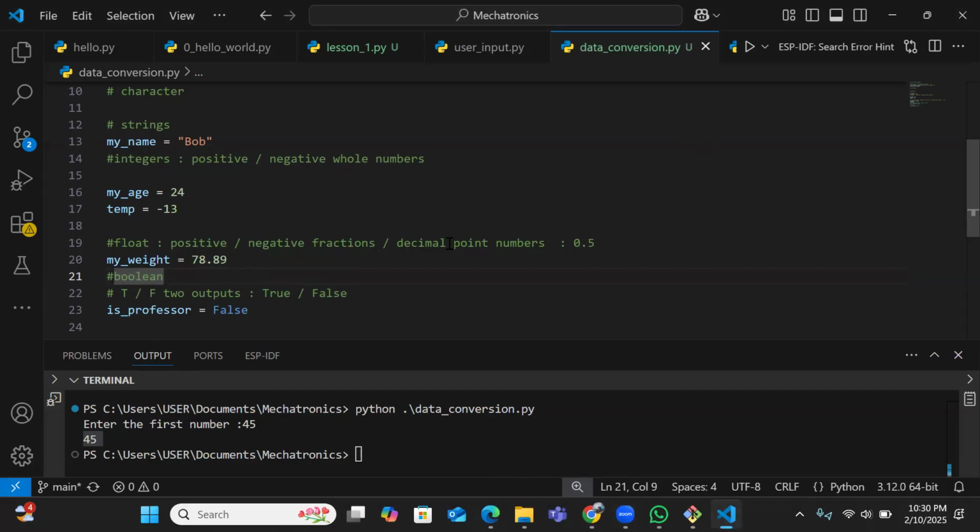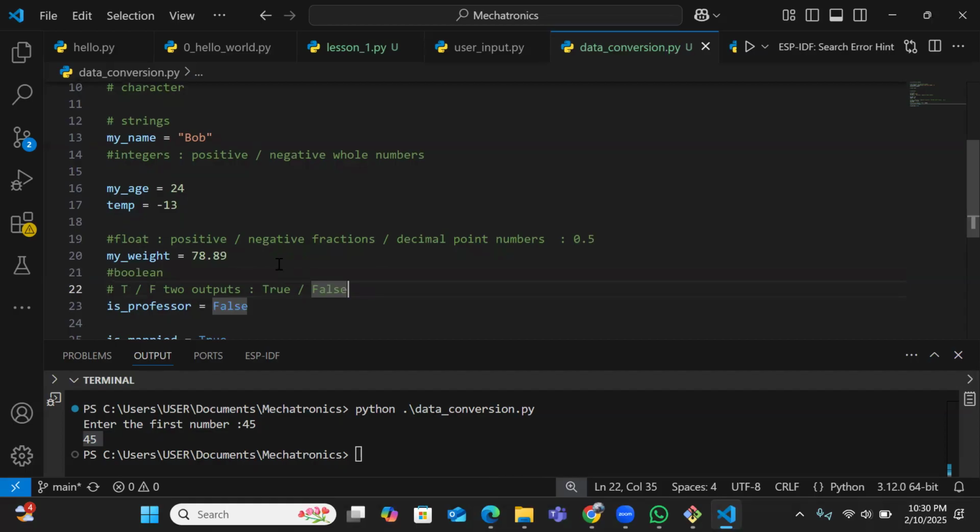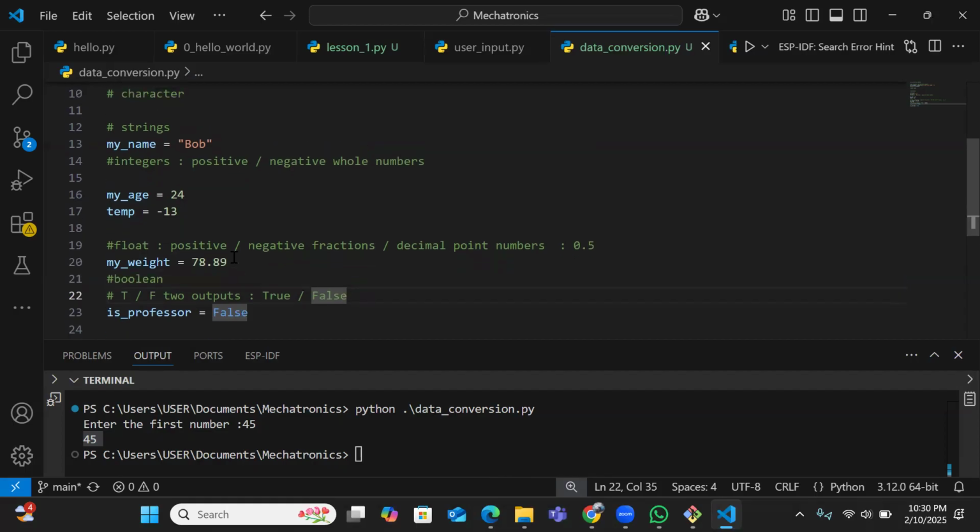So we have about 10 minutes remaining. Time is going fast, but we'll continue.